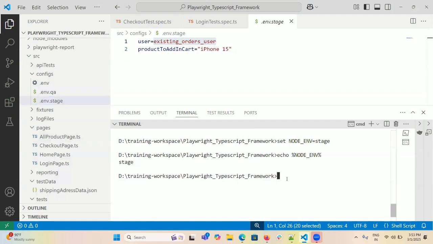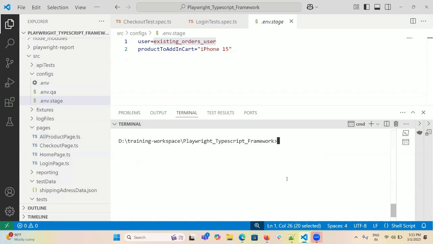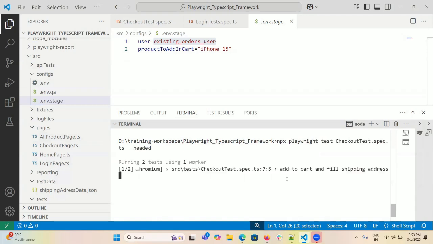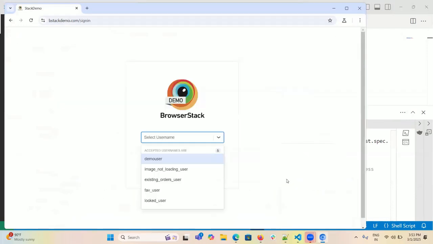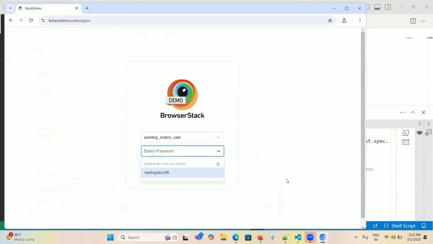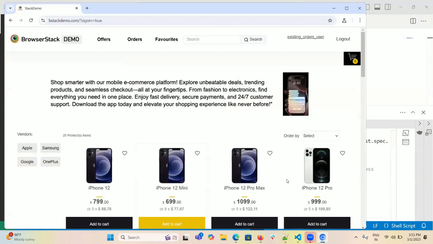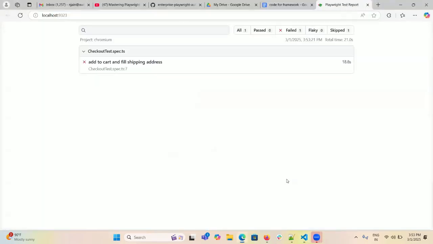Same test case. Let me run it. The same test case now. And this one. See, after login, now it will select existing order user. See here, it has selected existing order user. Last time it was selecting the demo user for the QA environment. So based on the environment, you can set different data. As of now, we are setting the user only, right?